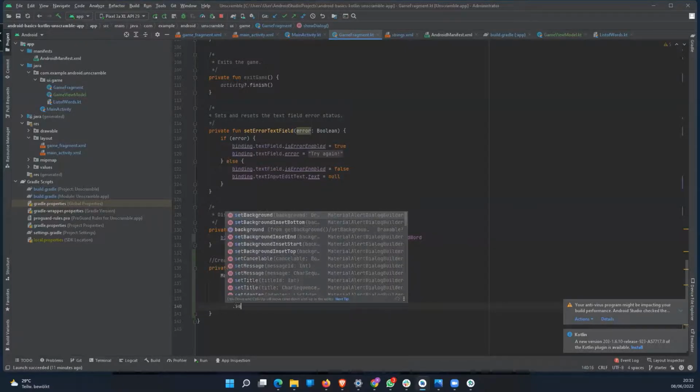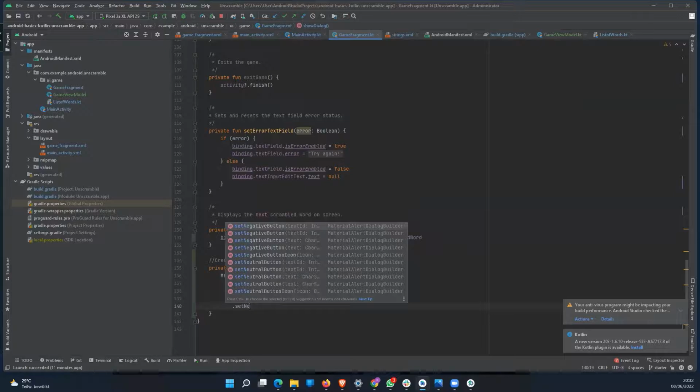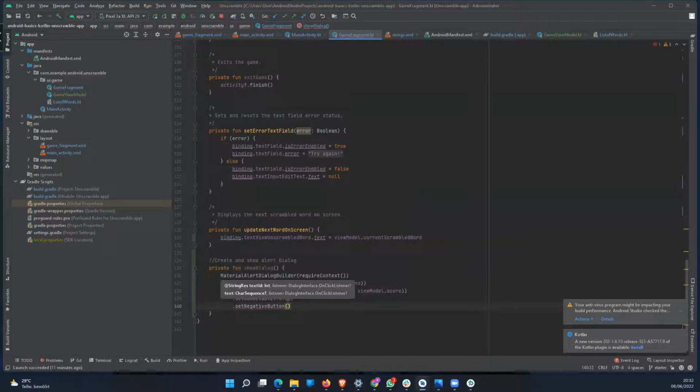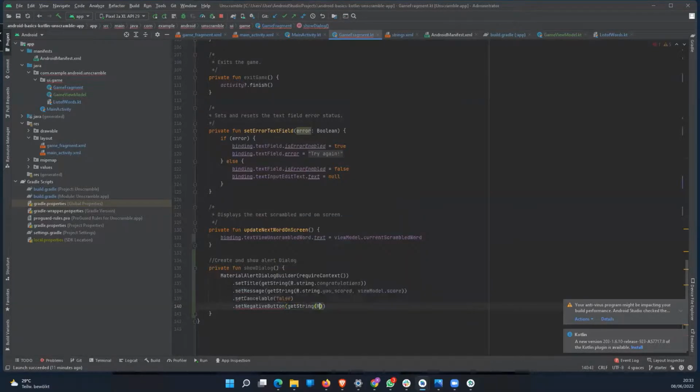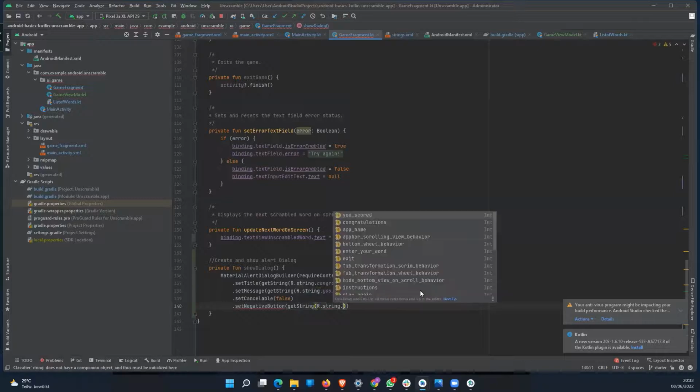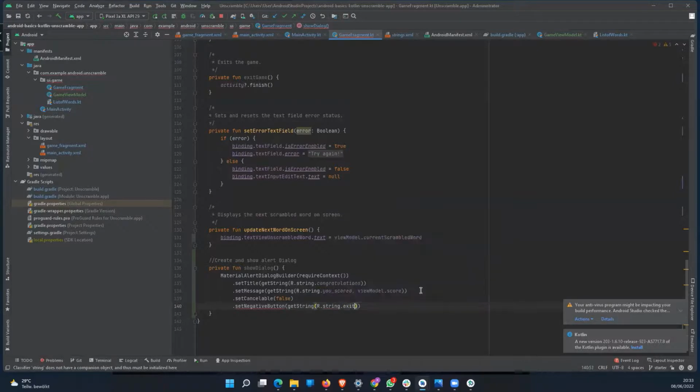I'm going to say dot set negative button. For the set negative button, you have to put in the text. Of course, what do you want the text to be? So I use get string, R.string dot. Since it's the negative one, it is exit, which is to exit the application. Now, this actually requires a lambda.